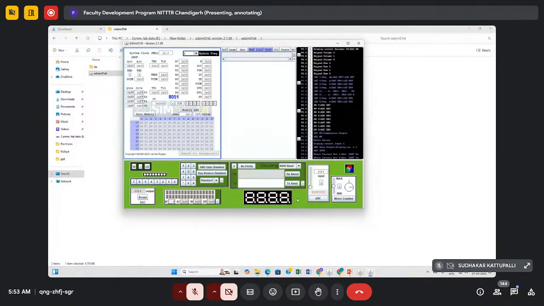We have four 7-segment displays. We have a serial port to send or receive serial data. We have an analog to digital converter, so you can change the data. Then we have a motor connected to it.